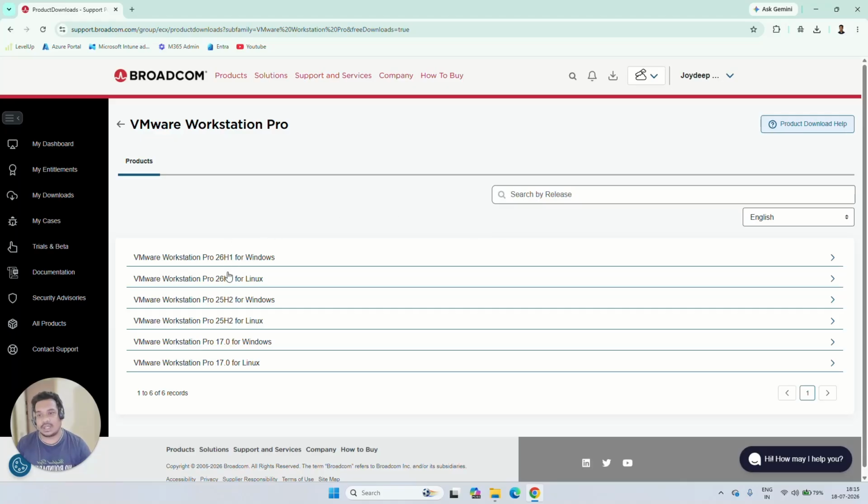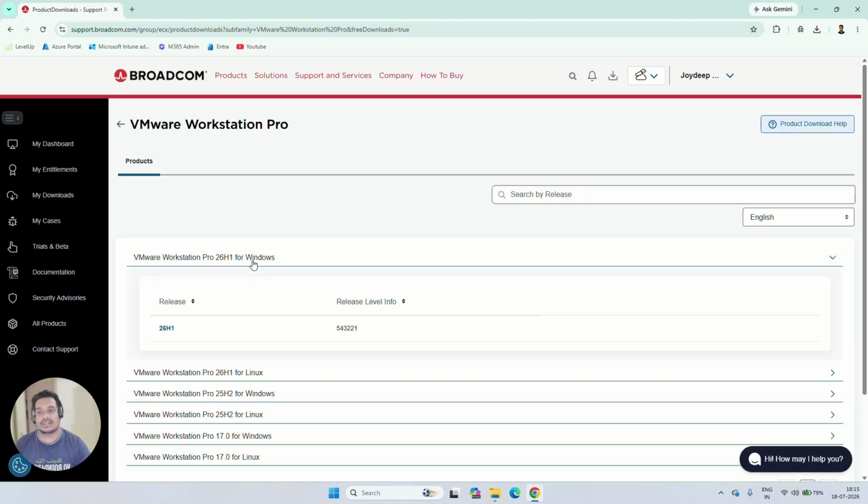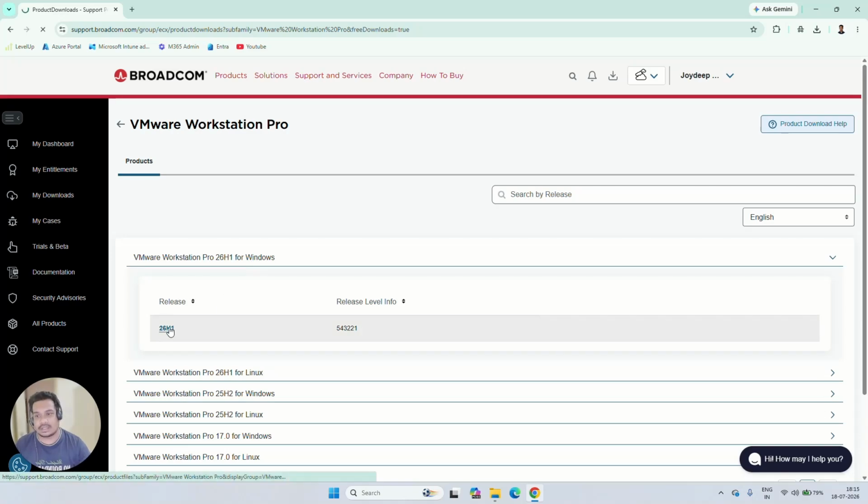Okay, so we have here all the versions for VMware Workstation, and as you can see, 26H1 for Windows is the latest one, and for Linux also they have released 26H1. So we'll just go ahead and download the latest one from here, and you can see there is a release mentioned here. Just click on this link.